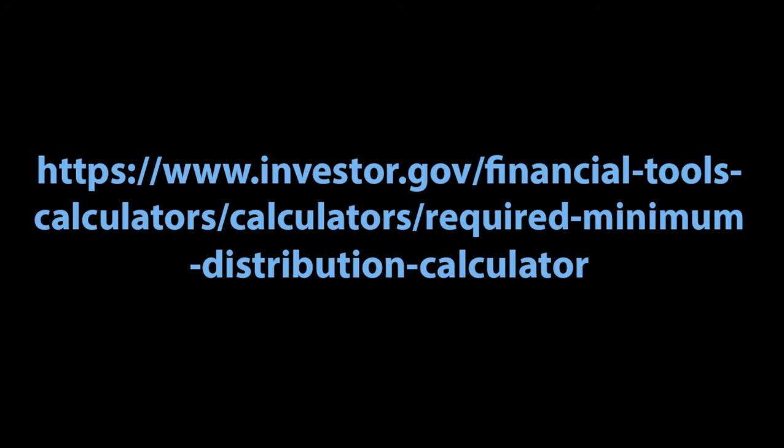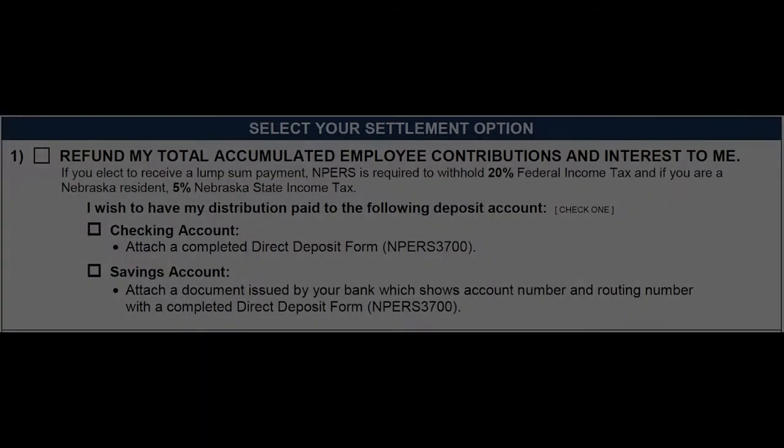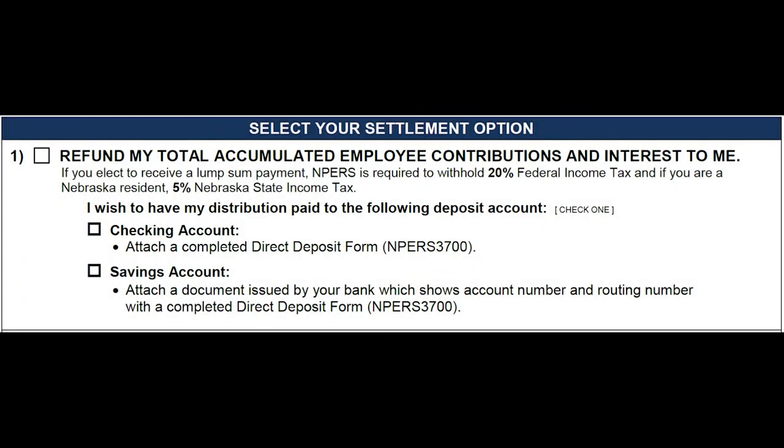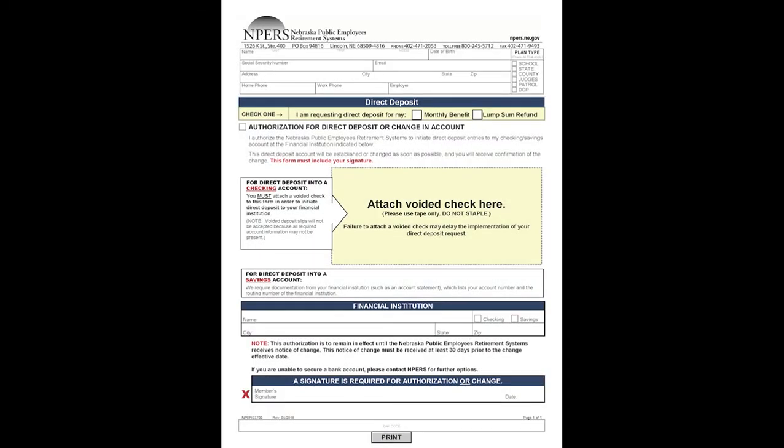investor.gov/financial-tools-calculators/calculators/required minimum distribution calculator. If you are not requesting a specific dollar amount for an RMD, you may also select a percentage of your account that you would like to receive as a lump sum. Make sure to use box 1 to indicate whether you will be depositing the lump sum into a checking or savings account. You will also need to fill out and attach a direct deposit form. Refer back to option 1 for instructions on filling out the direct deposit form.